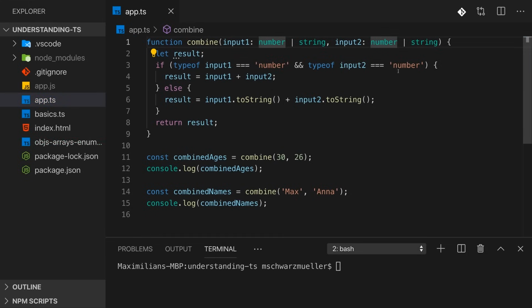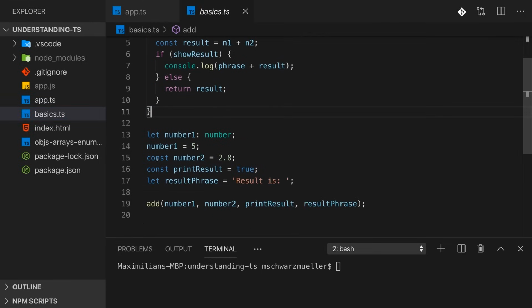So now we got union types here. Let's build up on that idea of union types and also introduce literal types. Literal types are types where you don't just say that a certain variable or a parameter should hold, let's say, a number or a string, but where you are very clear about the exact value it should hold. We saw that early already, here in basics, const number 2, for example.